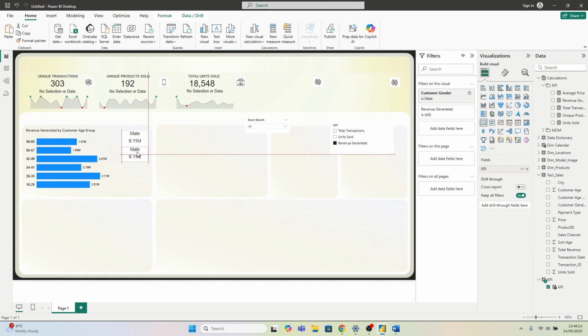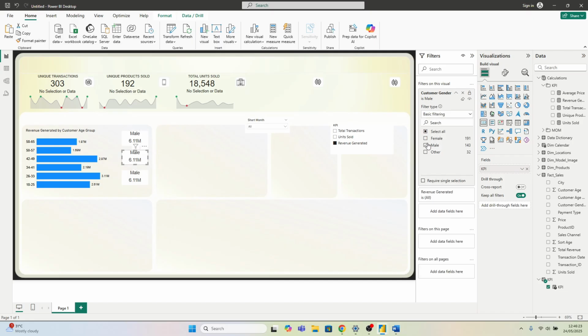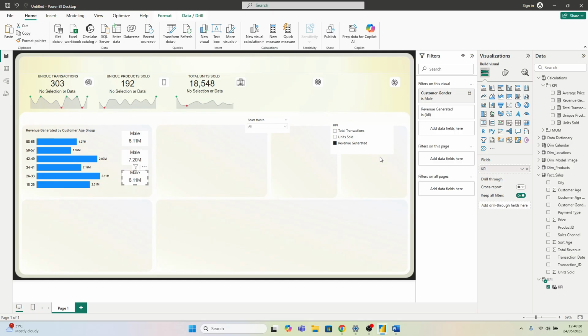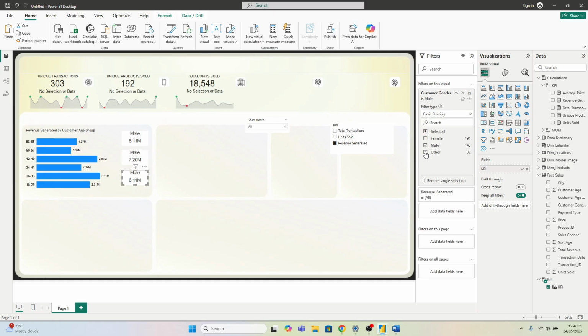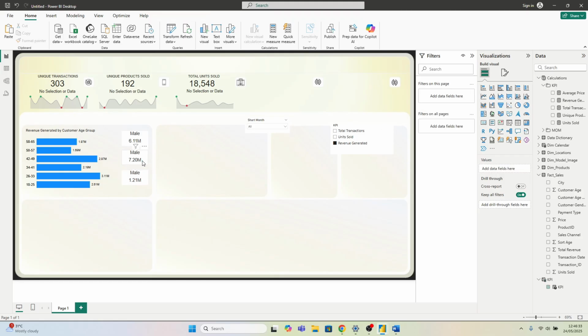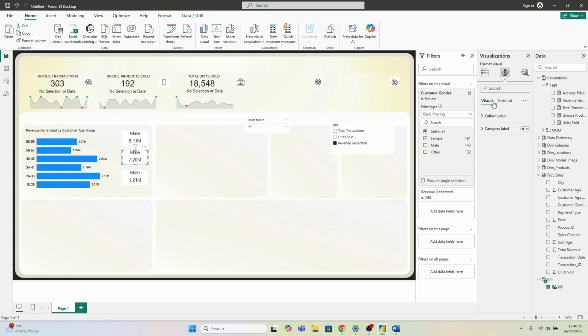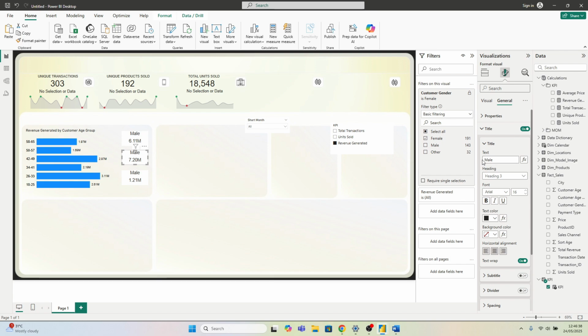Make a copy of this, revenue generated by female. Make a copy of this, revenue generated by other gender. So filter this to female, filter this to others, right? So rename this to title. This should be female, and this should be others.